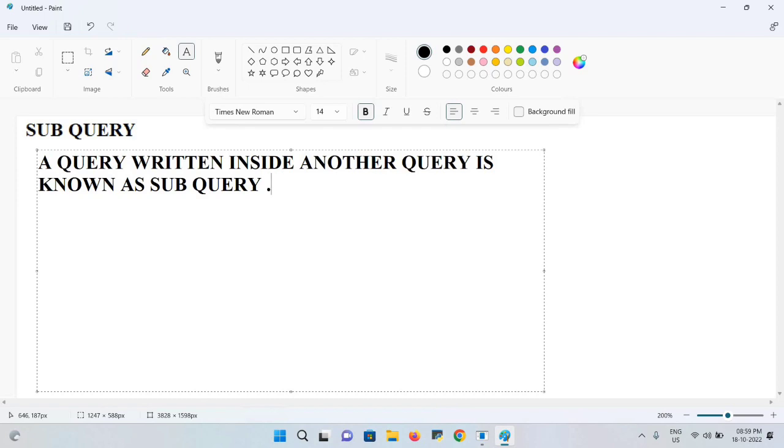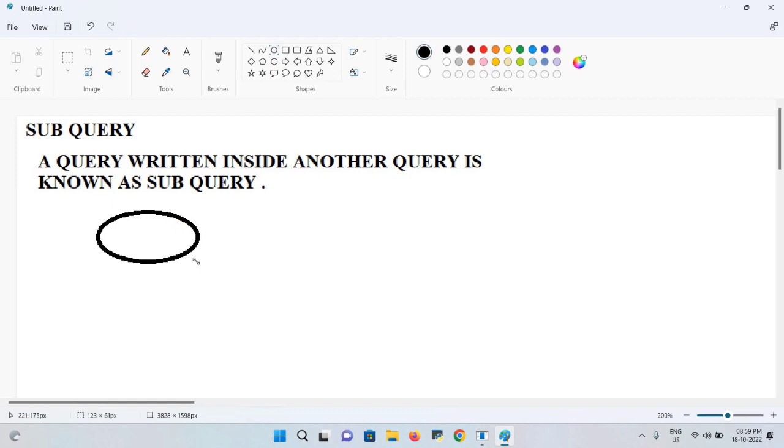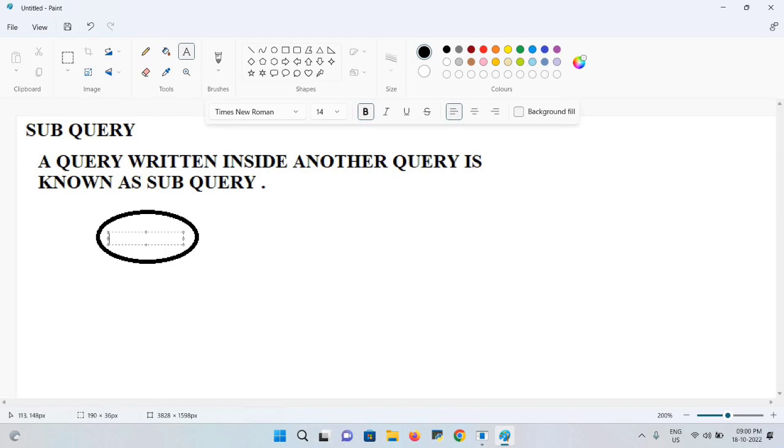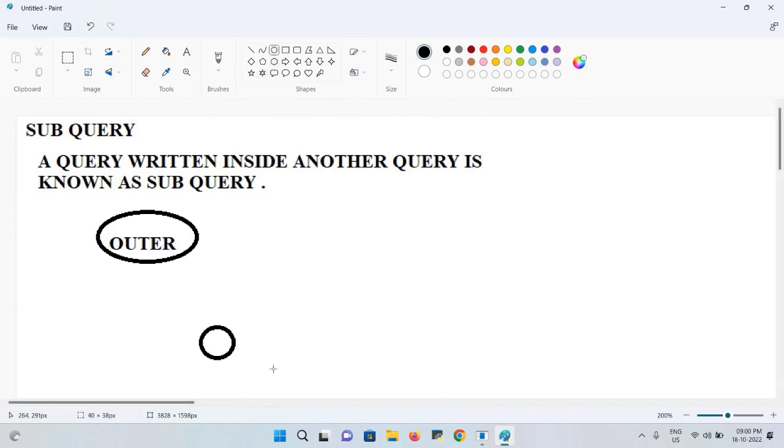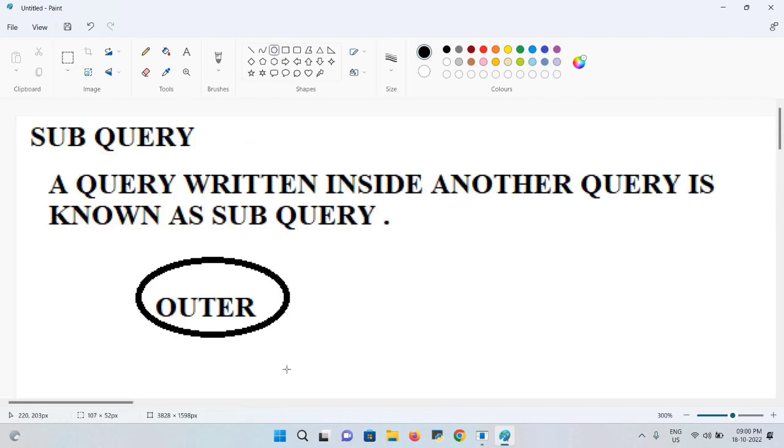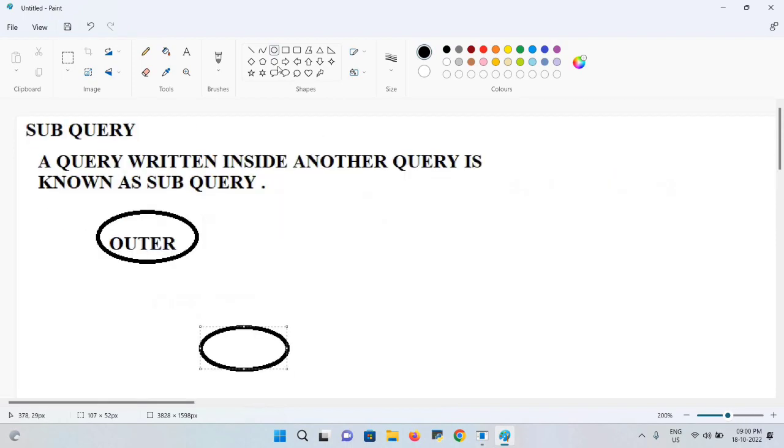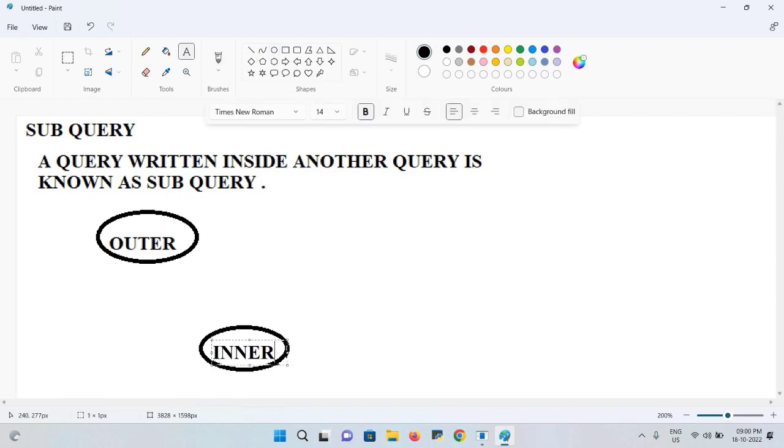Okay, after this, let me consider two queries. We'll consider these two queries. One is the outer query. I consider this box the outer part of the query. And the other query we have is the inner query. The inner query is also known as the subquery. So this is the subquery, or inner part of the query.